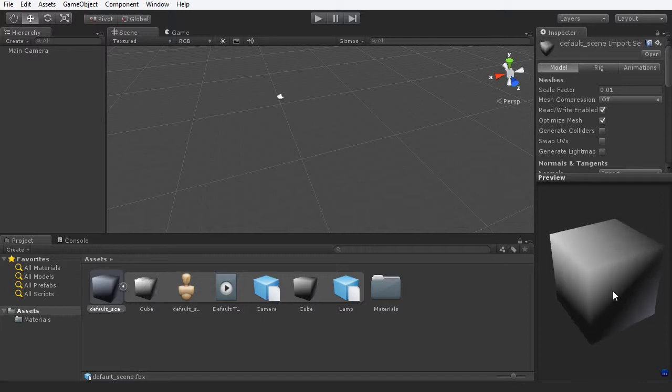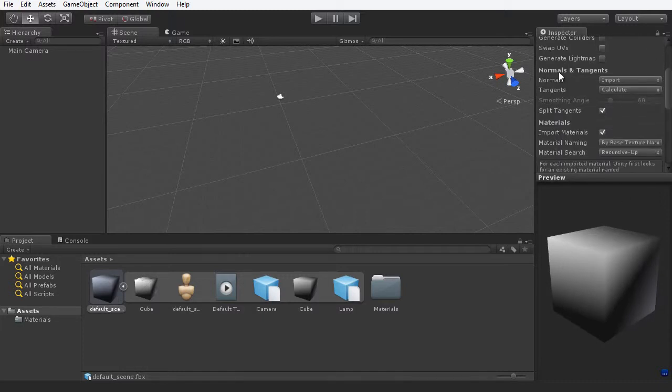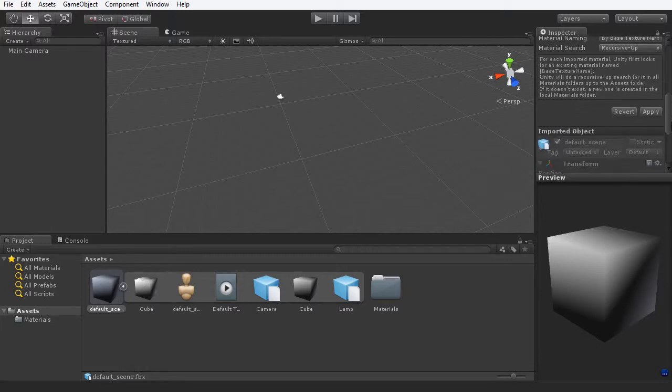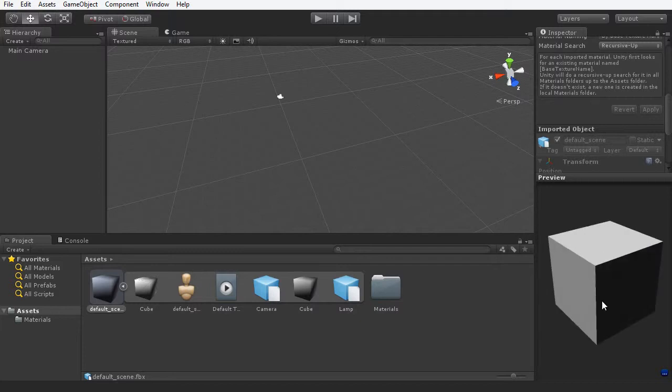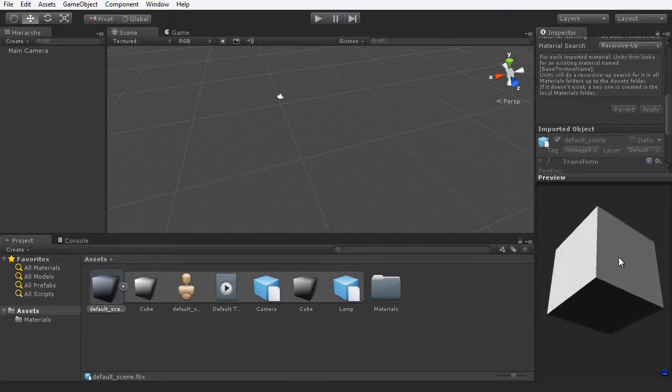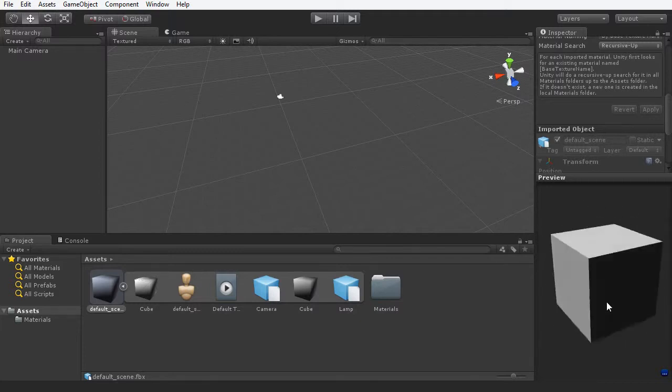It just thinks this is all one completely smooth surface. Now we can actually repair this issue very quickly and easily in Unity by scrolling down here, and under Normals we can choose Calculate, and I'm going to press Apply, and you'll see that then it does fix the shading of the cube.